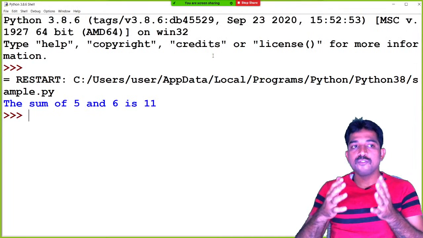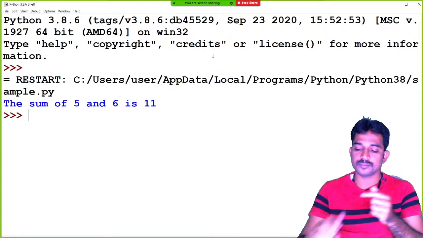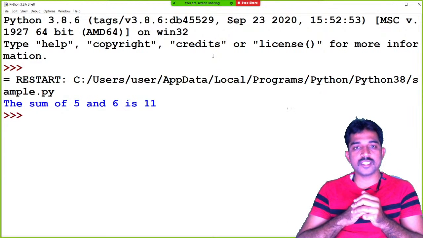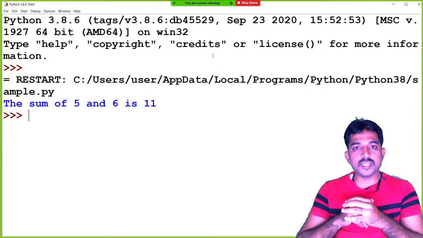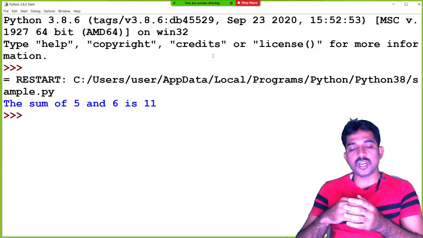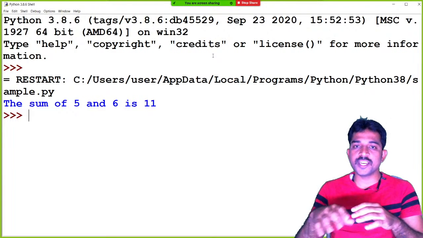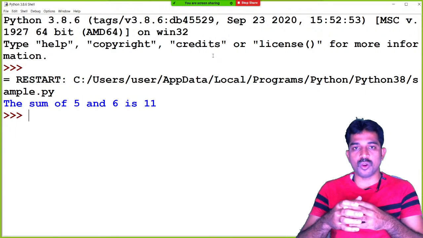The sum of 5 and 6 is 11. Is this clear? Do you have any specific thing? Please write it on the chart. If you have any doubts, please write it on the chart. I will display whatever requirement you have.